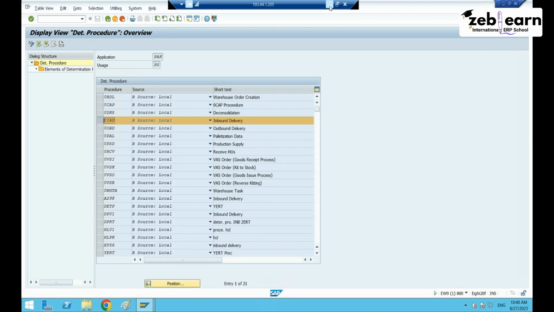So the condition type we have created will be used in pack spec. The procedure will be used in inbound delivery. The procedure will encapsulate this condition type in it. So in the determination procedure, we will have the condition type, which, whenever we set up this determination procedure in inbound delivery, the system will use this condition type always.